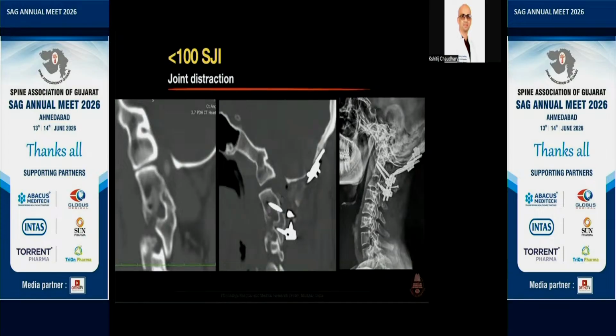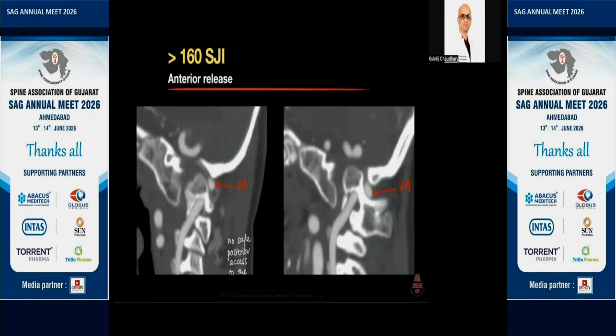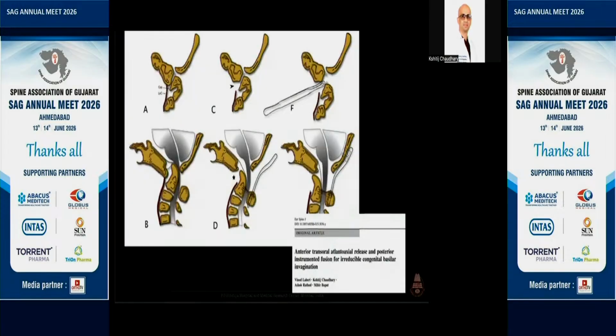If the sagittal joint inclination is less than 100, in this kind of an example, relatively easy joint distraction, spacer, OC1 or OC fusion or C1 C2 fusion, whatever floats your boat, results are usually good and reproducible. But when the angle is almost vertical, that's a problem.